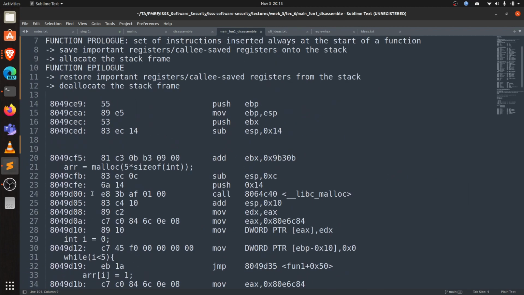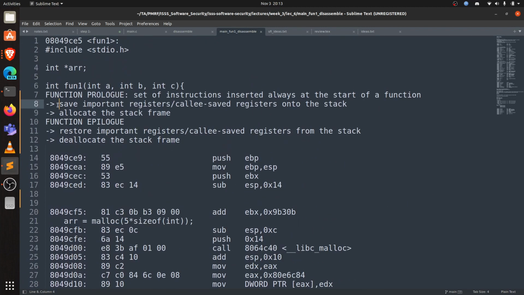So coming back to the function prologue, we looked at how the prologue will allocate the stack frame and save these callee saved registers onto the stack. So that's what is happening over here. If you notice, the first two instructions do two things. It copies the old value of the EBP register, that is the starting of the main function. So when main is calling function 1, let me just draw it and show.